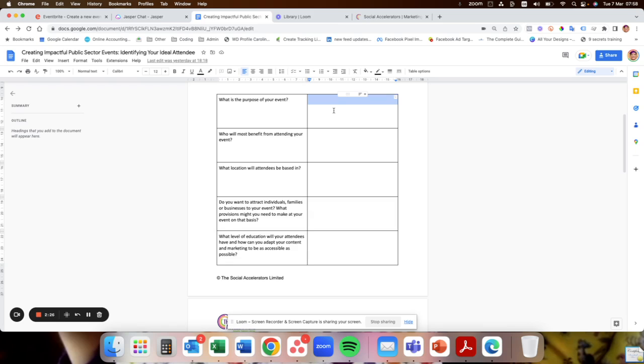So if it's businesses, maybe your target is business engagement. So how many businesses do you need to engage with? If it's fostering, how many foster families would you like to find? And if it's for careers, how many people would you like to attend?